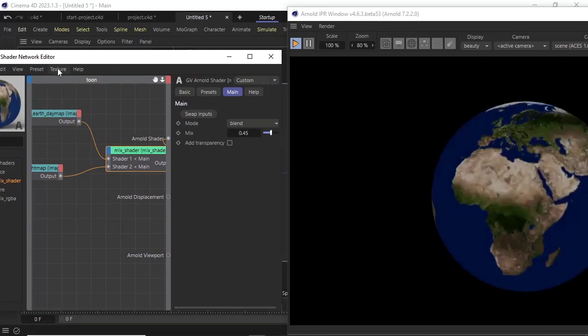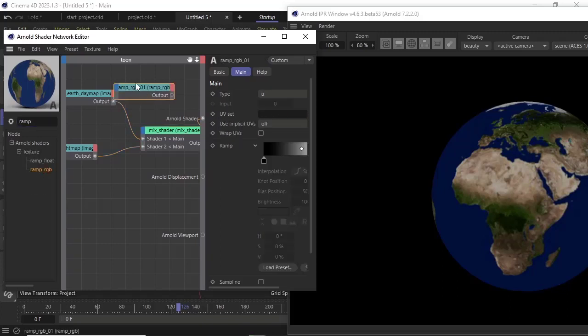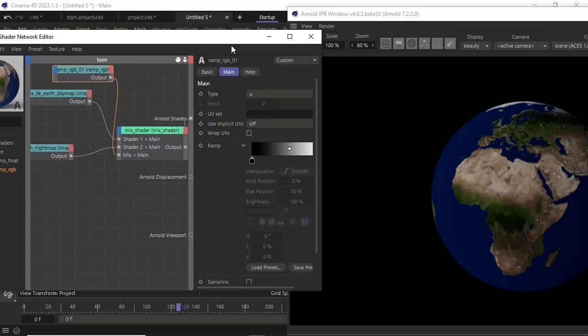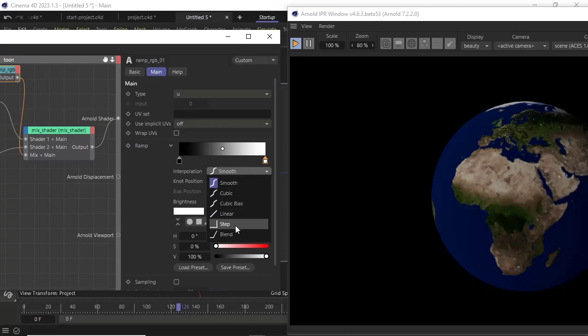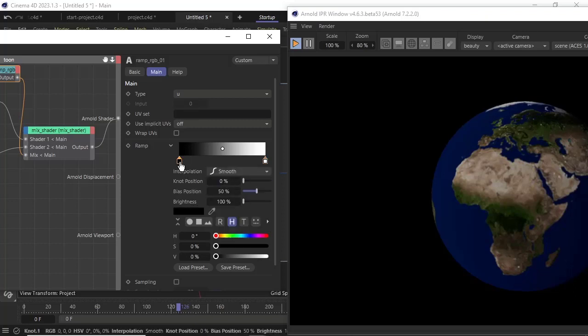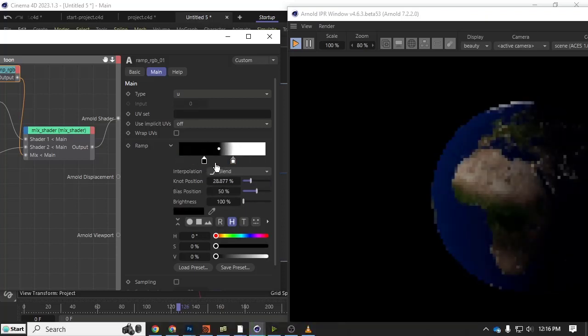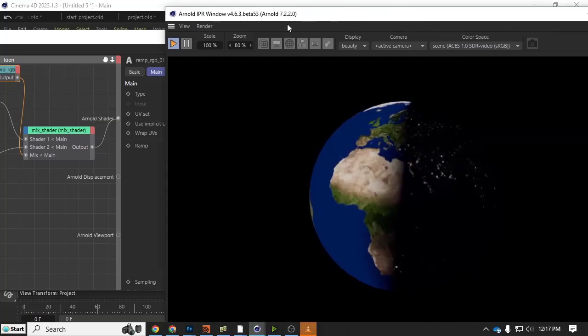What we could do is connect a ramp RGB to the mix weight of the mix shader. Then we want to make sure the interpolation of the ramp is set to something like blend, so we get a nice sharp falloff. The black and white together, so we get something like that.